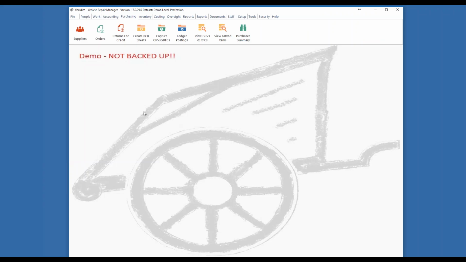All right, let's move over to your Veculum system over here. I'm just working with demo data, so we might get some messages that you would not normally get creating your PCR sheets, but we'll work through all of those. When you start out with Veculum, obviously you will need to create your first 5 or 10 PCR sheets.